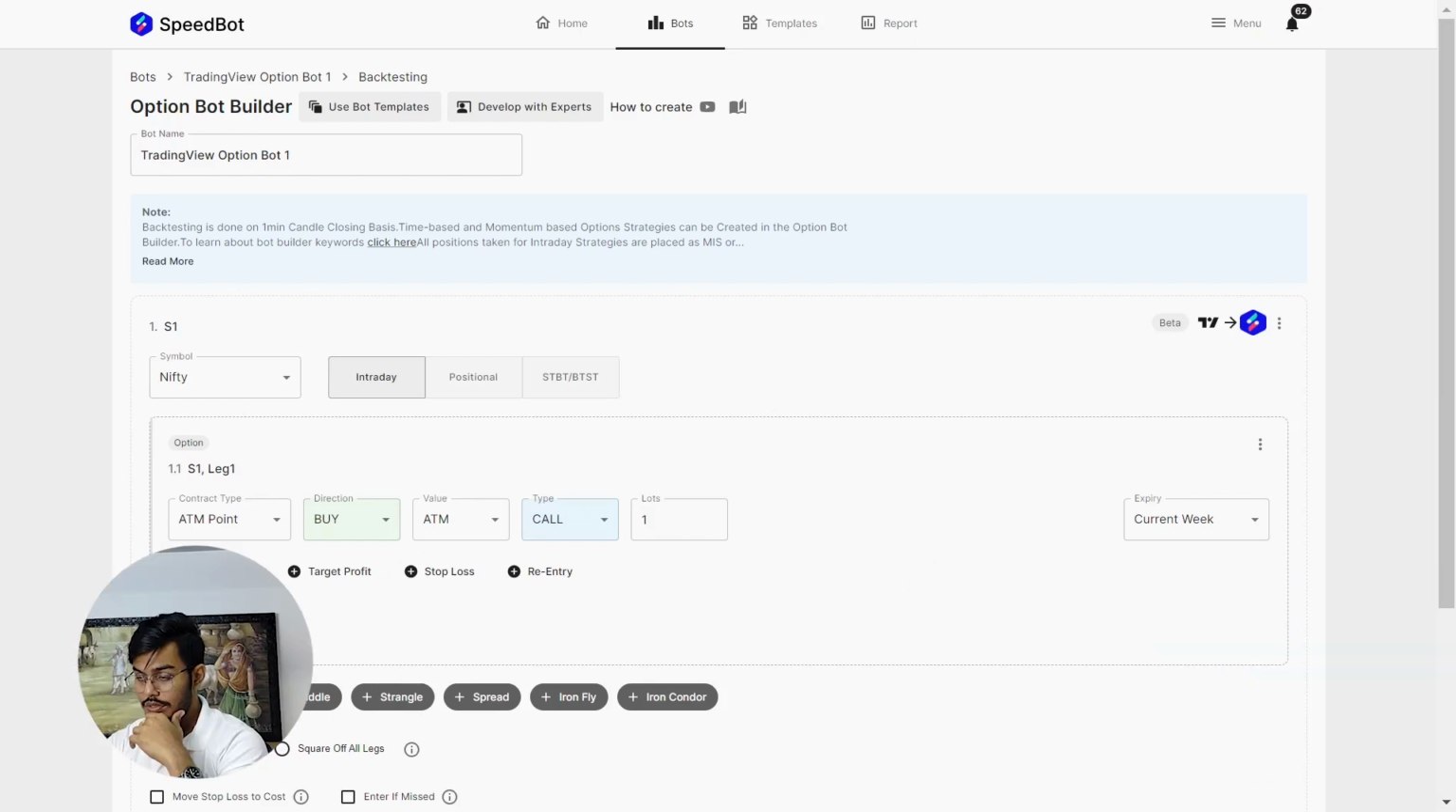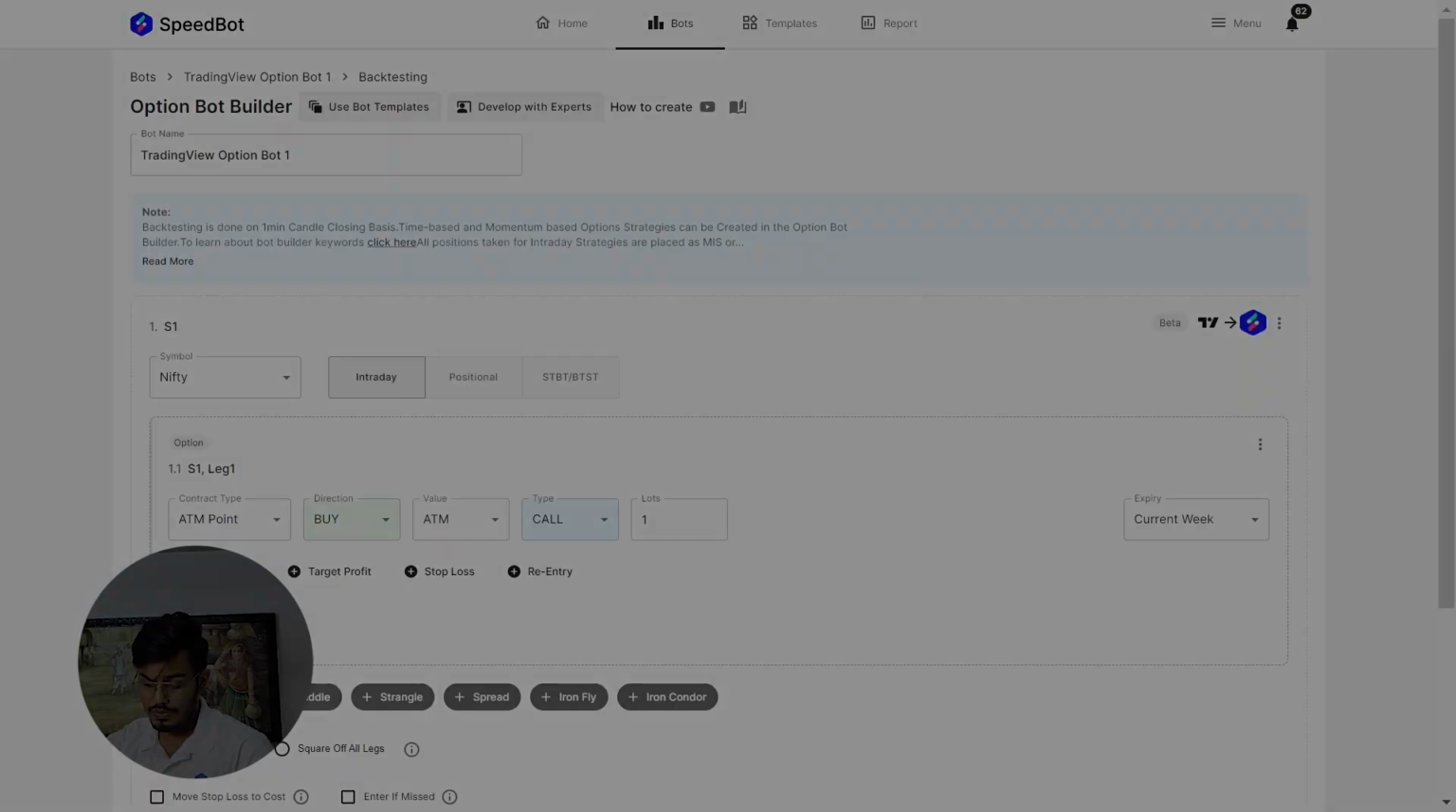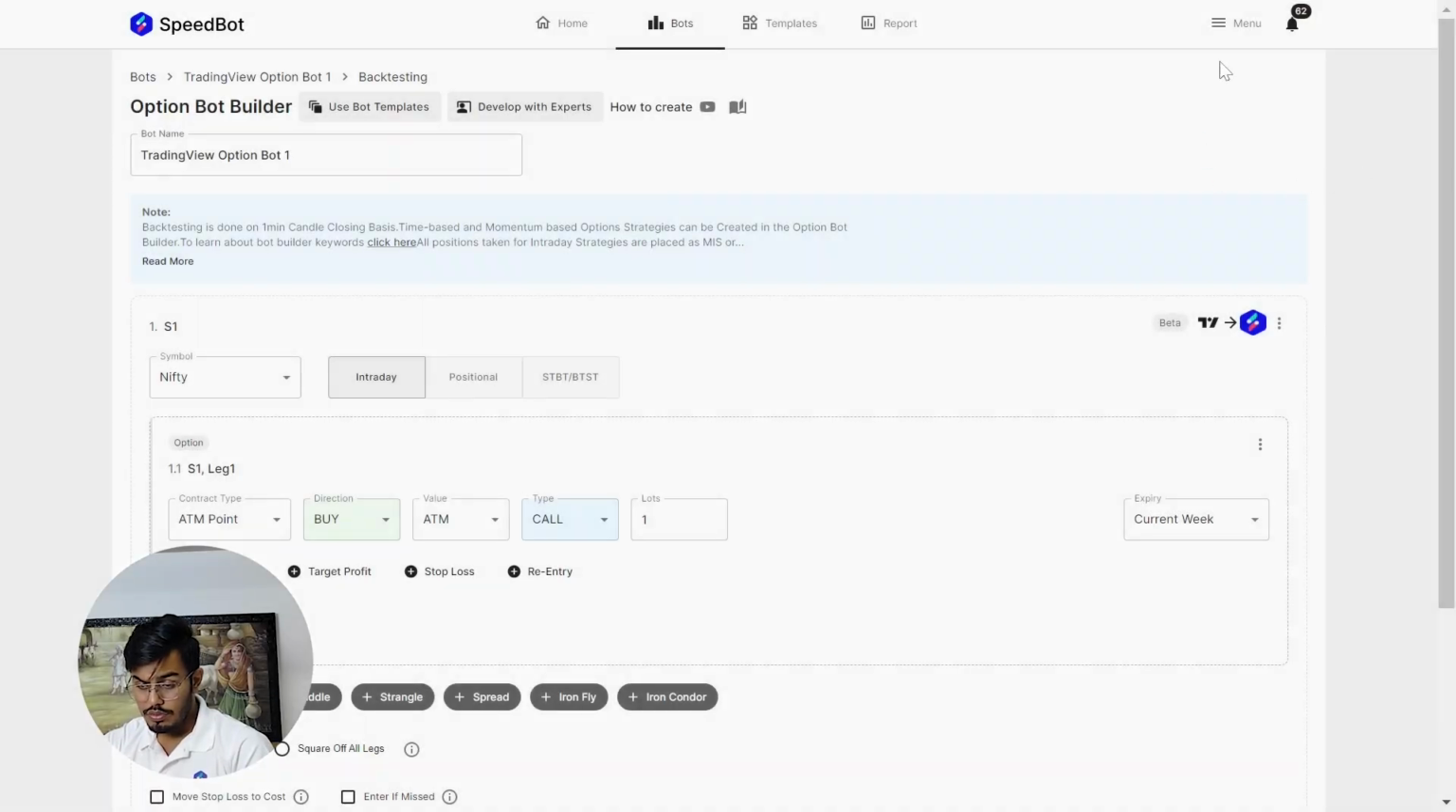Okay, so the next question is from Yogesh. Yogesh asks whether we have a refer and earn program. Yogesh, we do have the refer and earn program. In order to help users understand how SpeedBot works, we do not mind sharing our revenue with you, if you have a set of clients or if you're referring us to your friends or family. Let me just share the instructions with you on how you can do it.